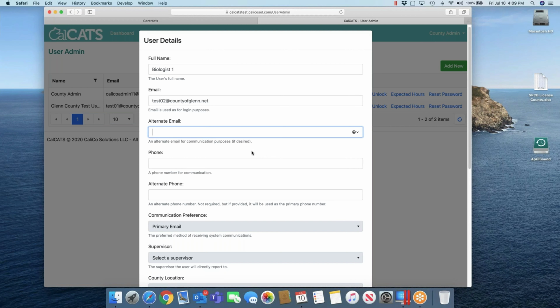But the user can, if they want, switch and say, I don't want to get CalCATS notifications at this email address. Maybe it's too busy or whatever. I'd rather get it at my phone number. So they can put in a cell phone number and go through a process of verifying the cell phone number, which means we send them a test code and they enter the test code back into the system. And then they can choose that as their communication preference. So, your staff can choose what's the most effective notification method for them when we start sending out automated updates and reminders to finish your time sheet and that type of thing. Okay.